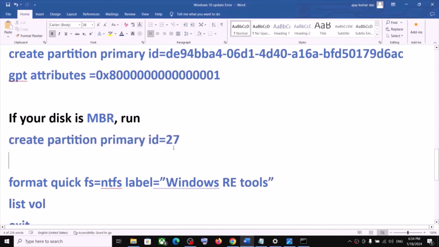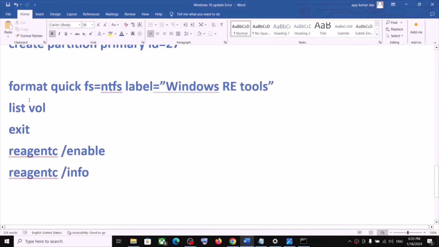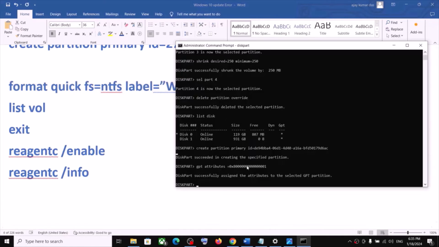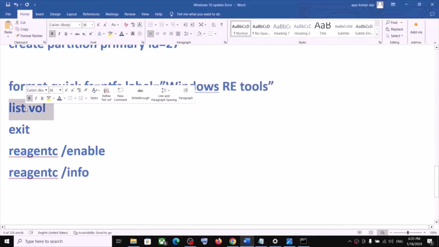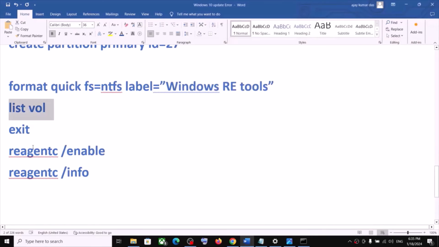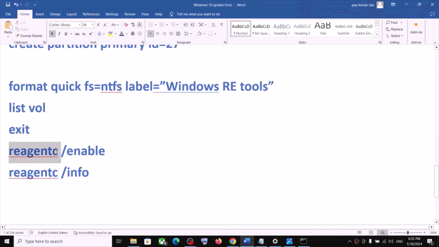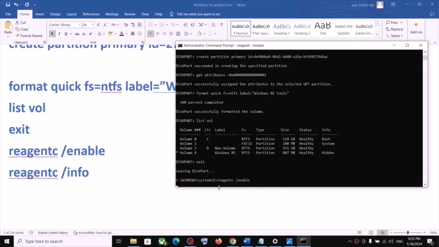Once that is done, you have to run these commands. Copy these commands one by one, paste them over here, hit the enter key. Again list volume, hit the enter key. Now exit, hit the enter key. Now paste it over here, hit the enter key.